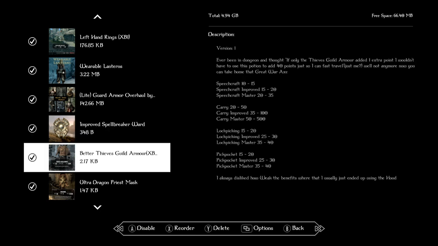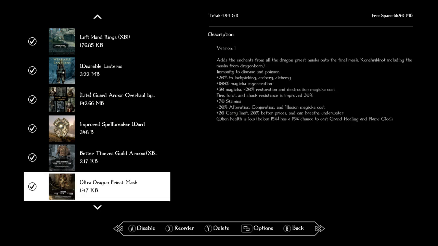Better Thieves Guild Armor increases some of the stats on the armor for enchantments to make it a little bit more worth it, especially on the Master Guild armors. Ultra Dragon Priest Mask takes all of the other Dragon Priest masks' enchantments and adds it onto its own.